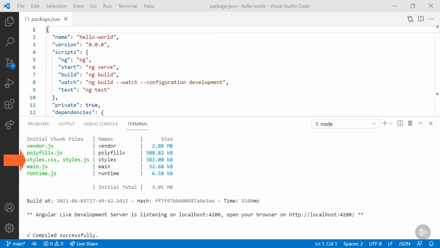These style files are our styles. Main.js contains our application code. And runtime.js is the Webpack loader. Webpack is the technology behind the compilation and bundling process. These files are generated in memory and are not available to find on disk. We'll generate actual files we can look at when we use the ng build command shortly.